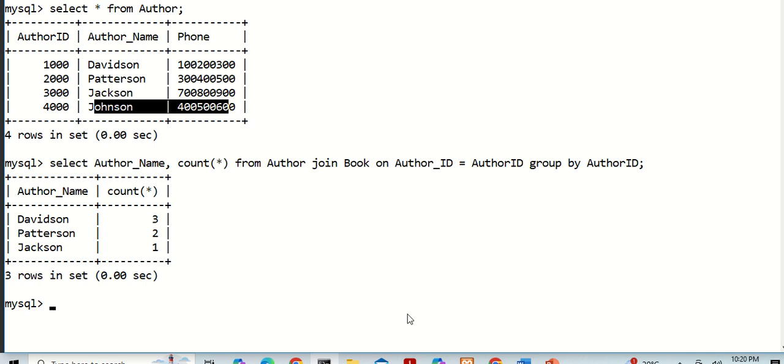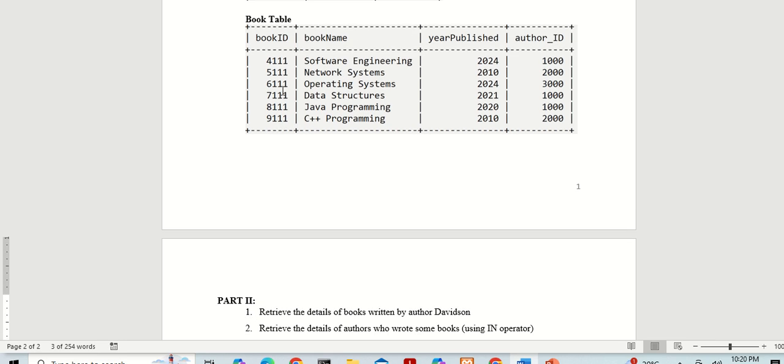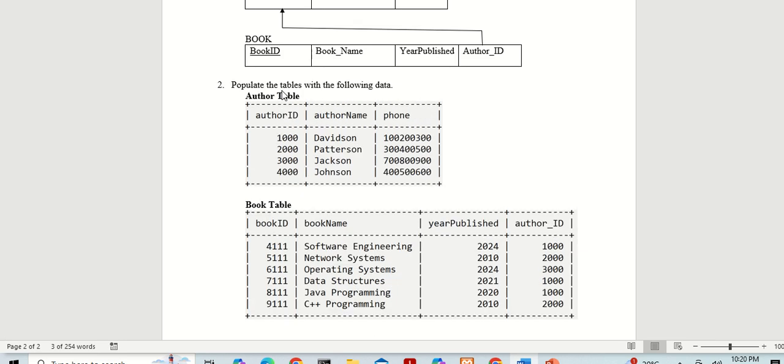Okay. So this is about how you are going to join the tables, and then you are grouping them, and then you are using the aggregate function. Can you see that? Joining, grouping. By the way, the question has only two tables. Can you see here? The question has only the author table and the book table.